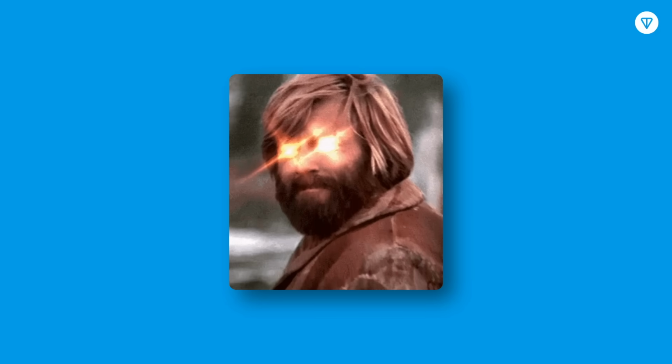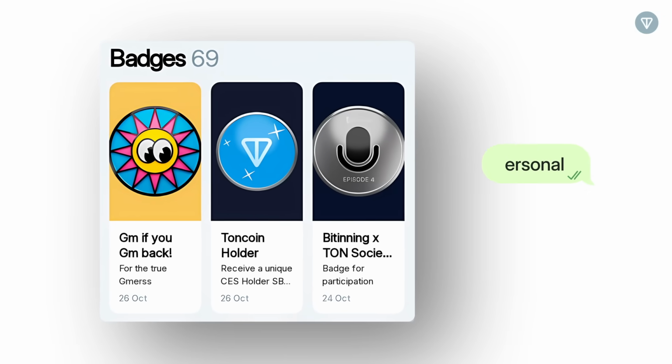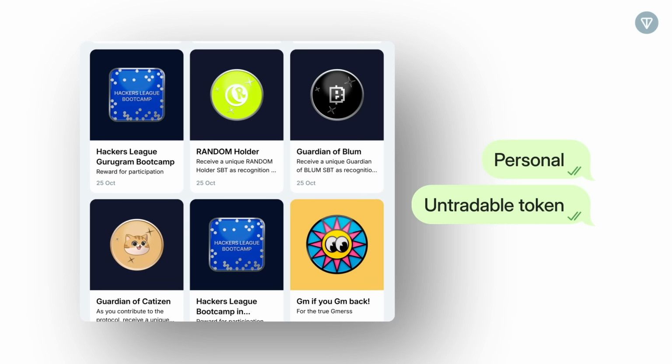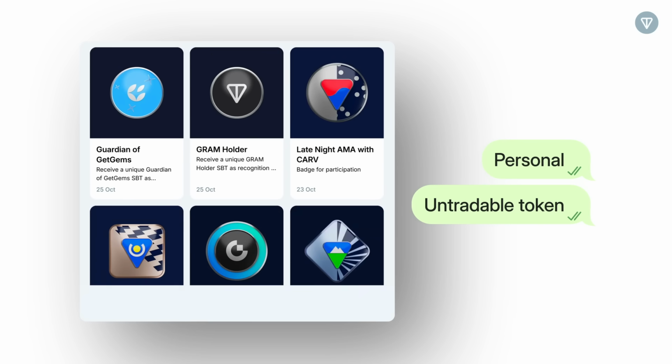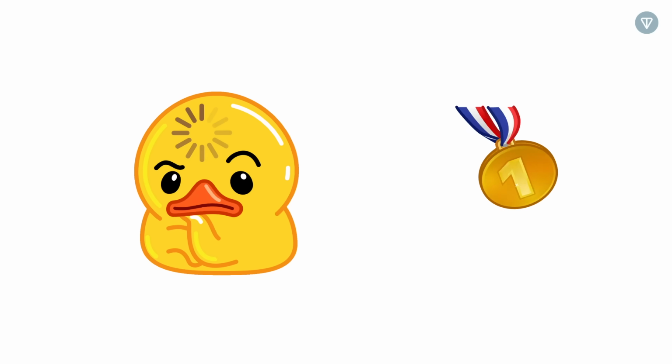Want your digital achievements to live forever? Meet Soulbound Tokens, your personal, untradeable tokens that immortalize every significant milestone in your blockchain journey. Think of SBTs as your digital medals of honor.